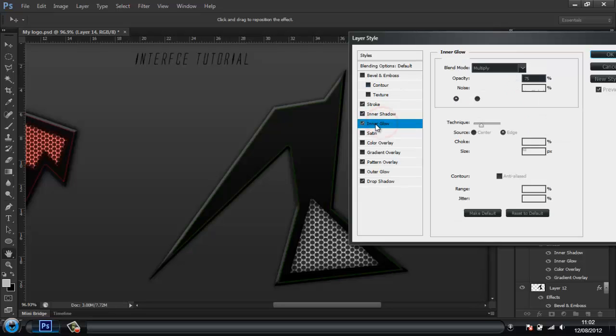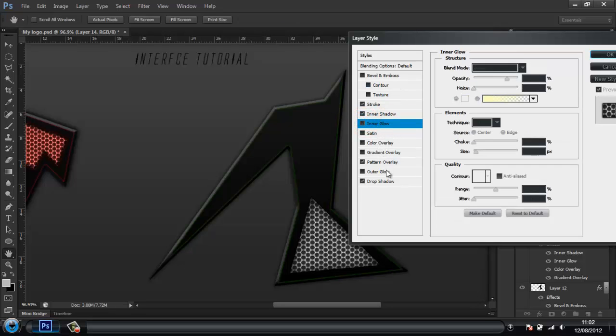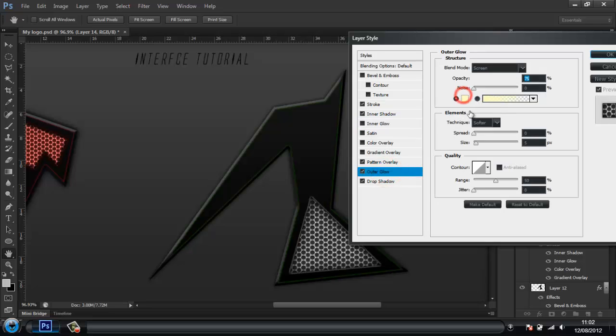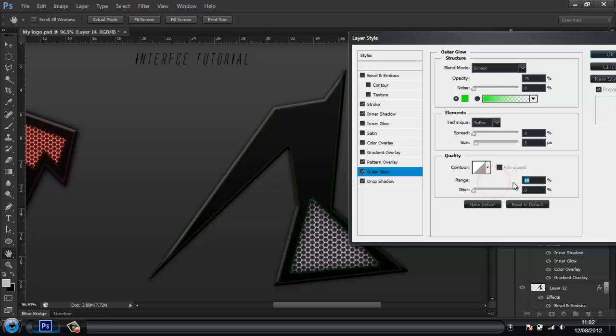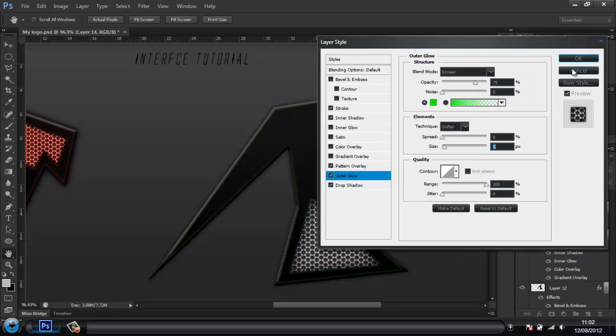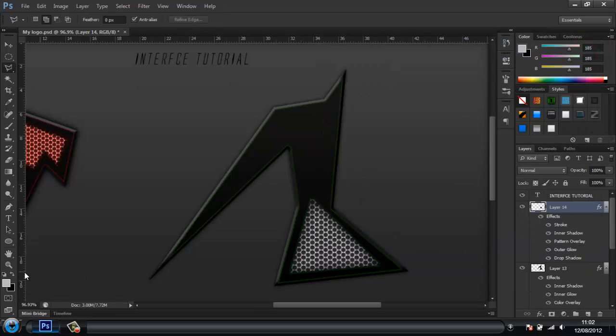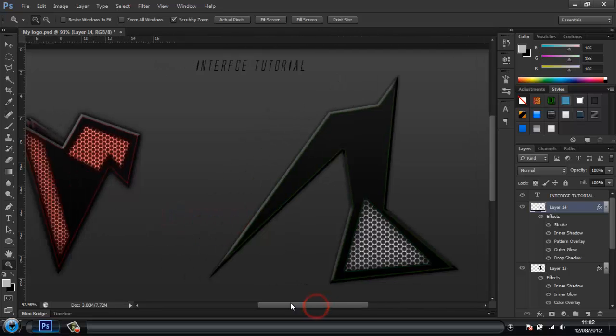And I'm going to go for an outer glow, about here, and it's going to be a green again, and the range is going to be very high. The size can be about there. Click OK. And that is basically it, guys.